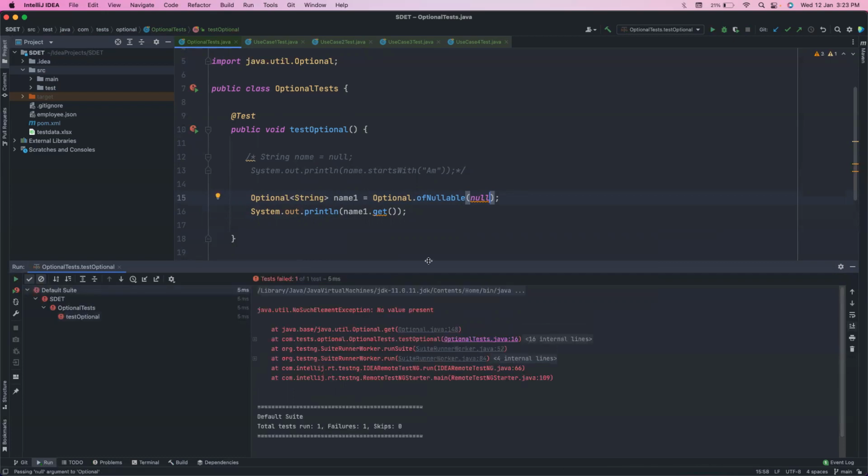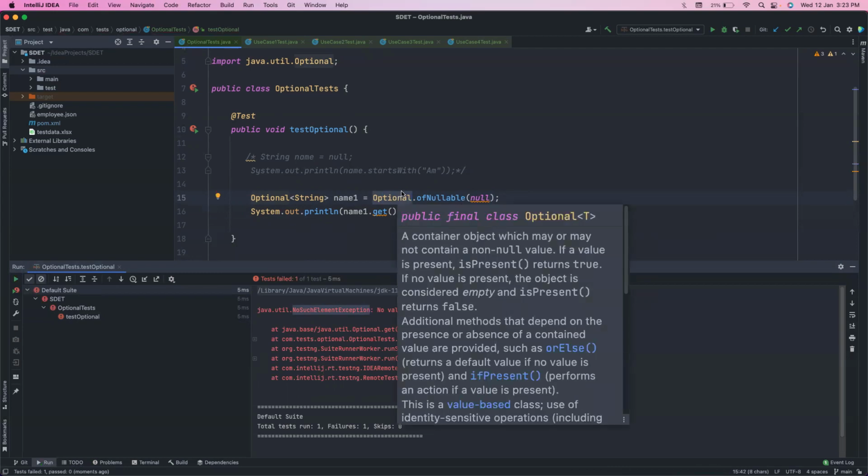So this time, see, there is no such element exception, right? It hasn't printed the null pointer now. It is telling no such element. So what is this Optional, guys? We're not sure what this Optional is.